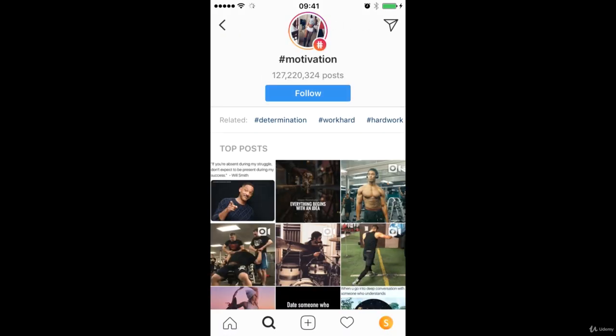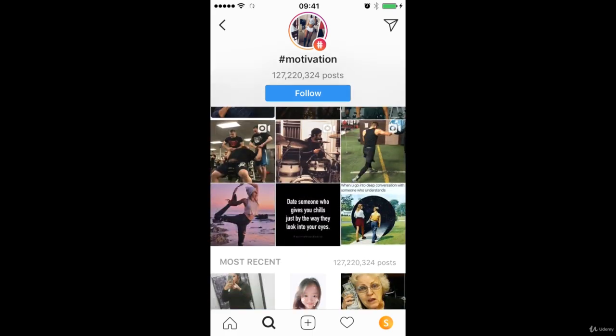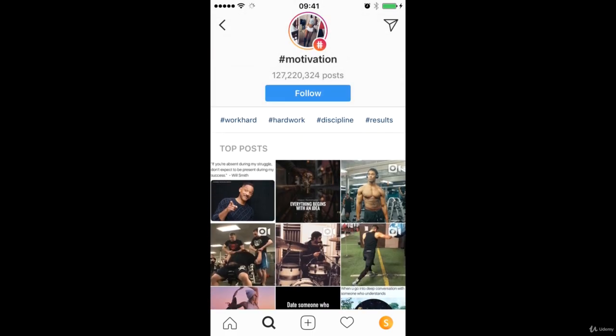Now the cool thing is that when you type in one hashtag, just like accounts itself, you can see related accounts or related hashtags. So we've got motivation, we can see determination, hard work, discipline, results. So what I would start to do is write down these hashtags, and if I was creating content similar to what I can see here and that I think would be appropriate, I can start to note those down.